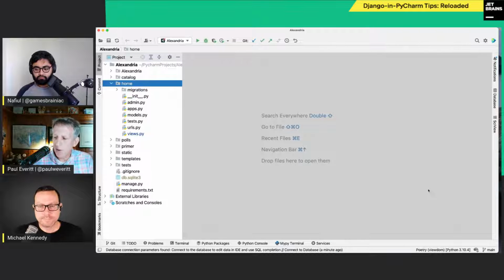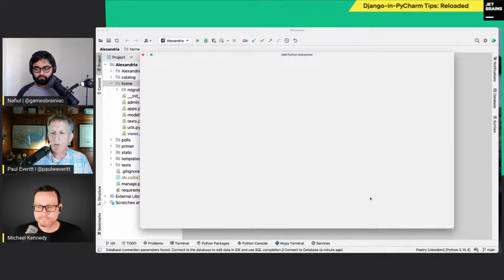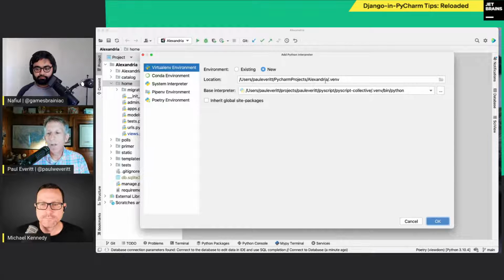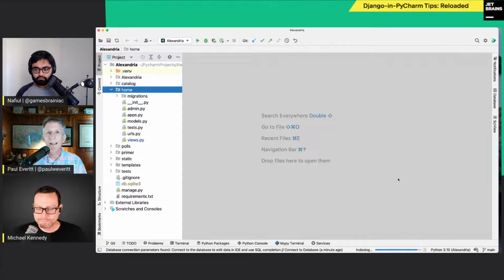And the first thing I'm going to do is make an interpreter. My microphone's in the way. It's going to add a new local interpreter. I'm going to say a new one, and it knows that I already have a virtual environment here. So I'm going to let it go ahead and discover that virtual environment and add it as a PyCharm project interpreter. And it's already set up, and it is indexed and all that stuff.